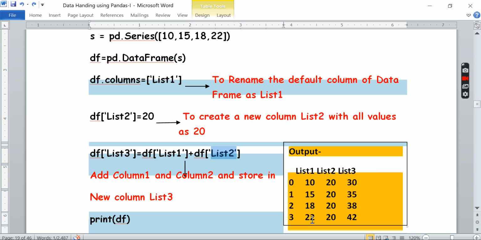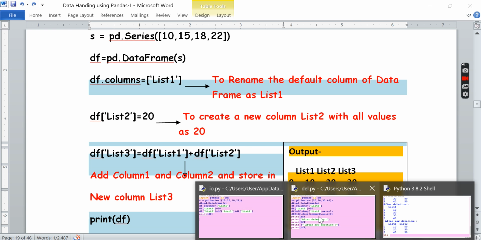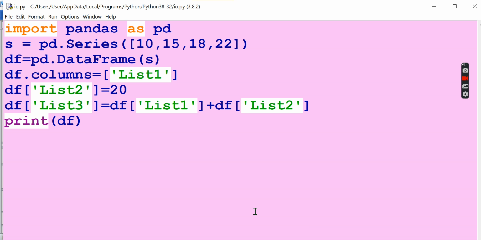Now we are going to see this in our Python IDLE. See here, import pandas and then pd.Series with 10, 15, given as a single dimensional list. Now we are going to create a data frame from this series. The series is passed as an input parameter over here, and you have created df.